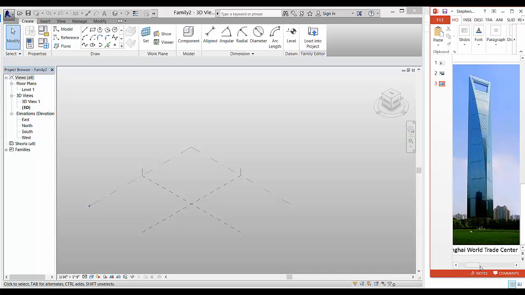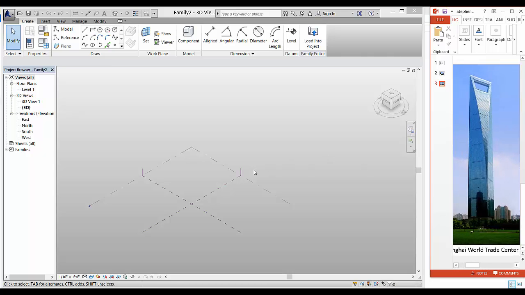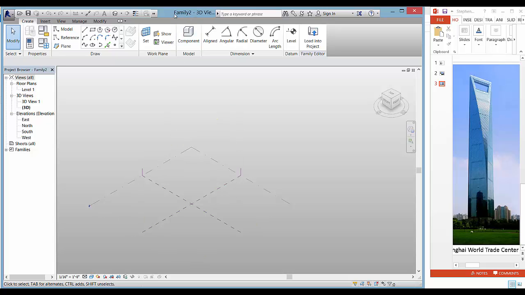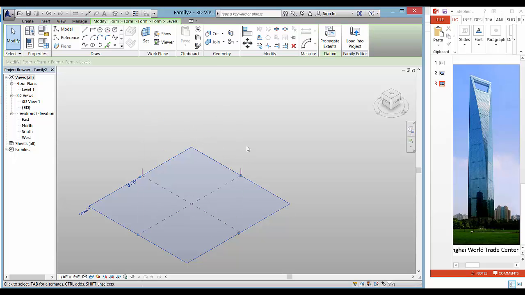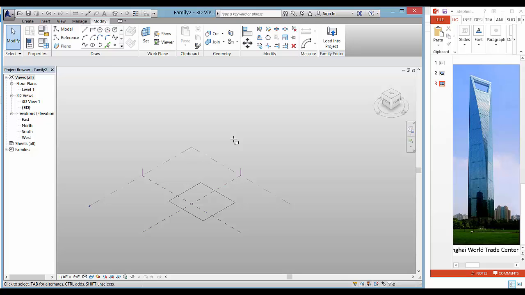So the first thing I did was start a mass conceptual file, and I have the project here to the right hand side. I'm going to draw on that first level a rectangle that's going to represent the base of this tower, and then I'll escape out or click on the modify button or right click and pick cancel, all those different options to get out of that drawing mode.